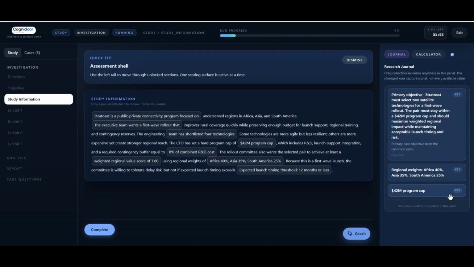Following that, we have the contingency rule, which is 8% of combined R&D. We drag that over because it changes every spend calculation. After that, we have the weighted regional value threshold of 7.80. And we need that because every pair must clear this score to be feasible. So we drag it over.